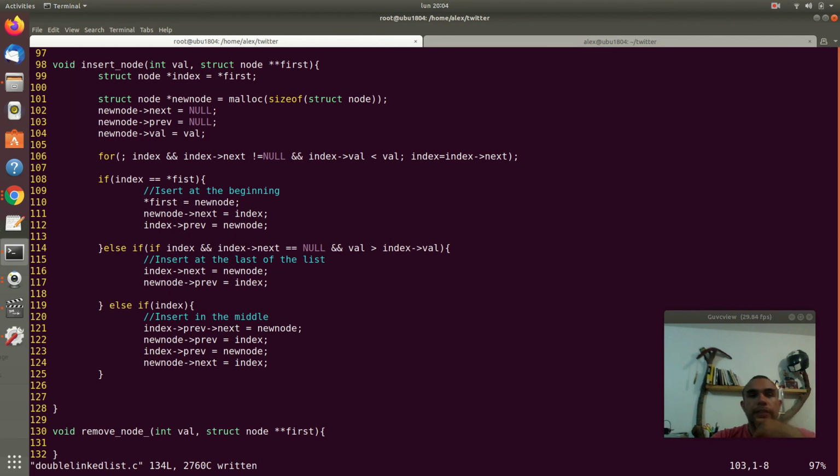And now, if I insert a 0, the next is different than null, yes. Index val, is 0 lower than 0, no. So it's going to stay in the index, the first are going to stay the same.